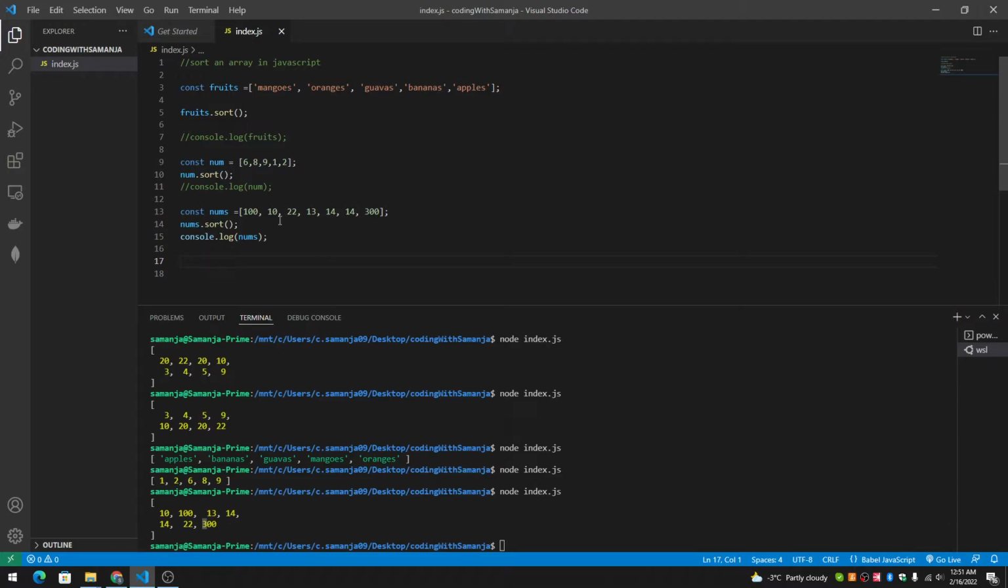So, fortunately for us, sort is a higher order function, which means it is a function that accepts other functions as parameters, as arguments. So I can put another function here and sort this. So let's create a function. I'll call it compareFunction because it's going to compare the numbers.